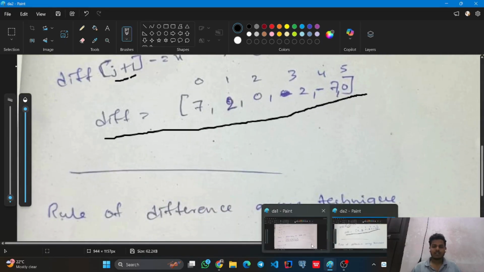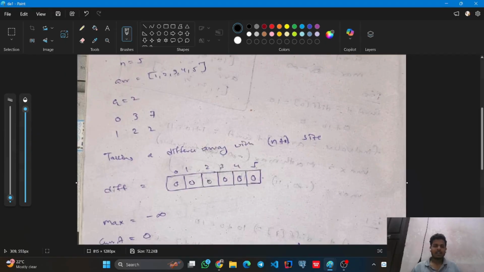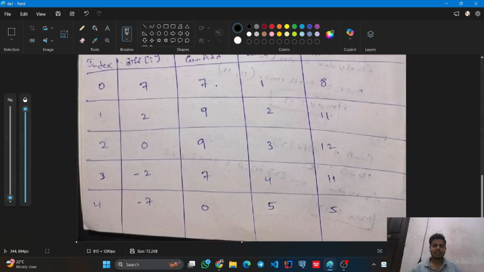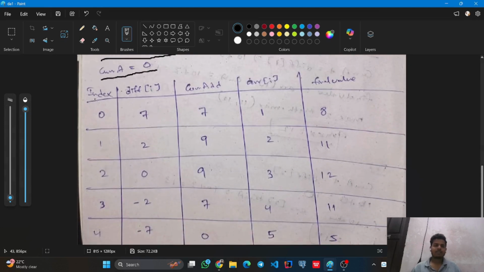After that, let's dive into the problem. Taking the max as minus infinity, it can be Integer.MIN_VALUE or Long.MIN_VALUE, depending on the constraints. Taking a variable currentAdd, initially 0, draw a table that defines the index, difference array, current add element, array list, and the final value to calculate the max value.